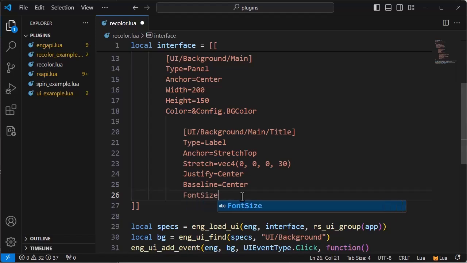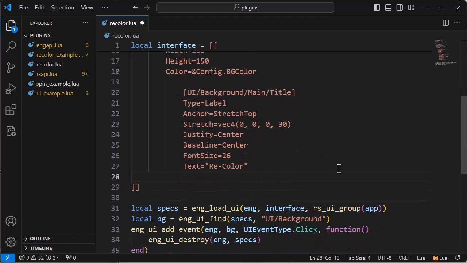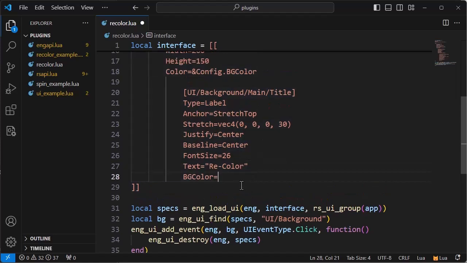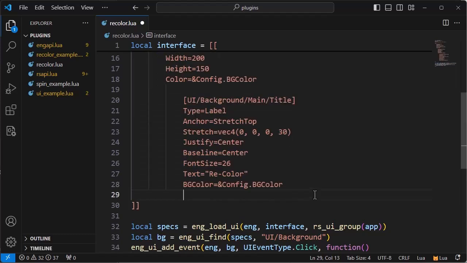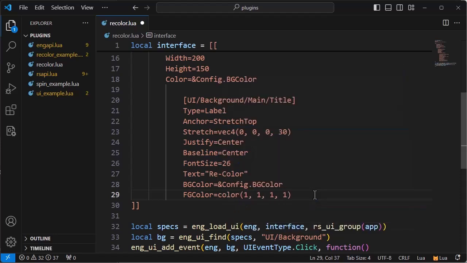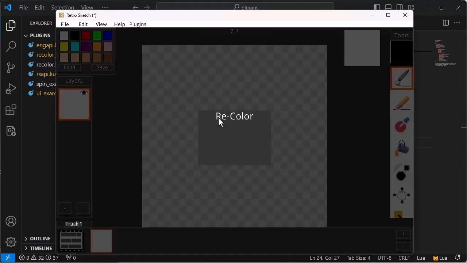So now we want a font size equal to 26. So it's a little large. Text is going to be equal to recolor. This autocomplete's driving me nuts. And then we can have a BG color. So this is the background color of the text, and usually you can make your text transparent, but it's more performant for it to have a color. So in most cases, it's going to be on a flat background, and we can just use the color of its parent. So I'm going to put the color of its parent in there. And then the foreground color is going to be equal to a white. So let's take a look at that text, make sure it's in there right. Yep, there's our title there, recolor.